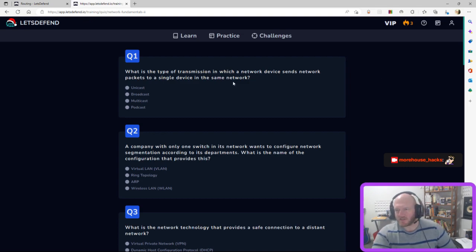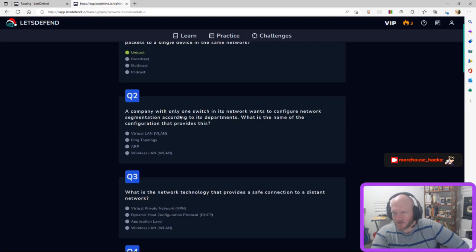What is the type of transmission in which a network device sends network packets to a single device in the same network? So we know from the Latin, no, I'm kidding. Unicast. A company with only one switch in its network wants to configure network segmentation according to its departments. What is the name of the configuration that provides this?